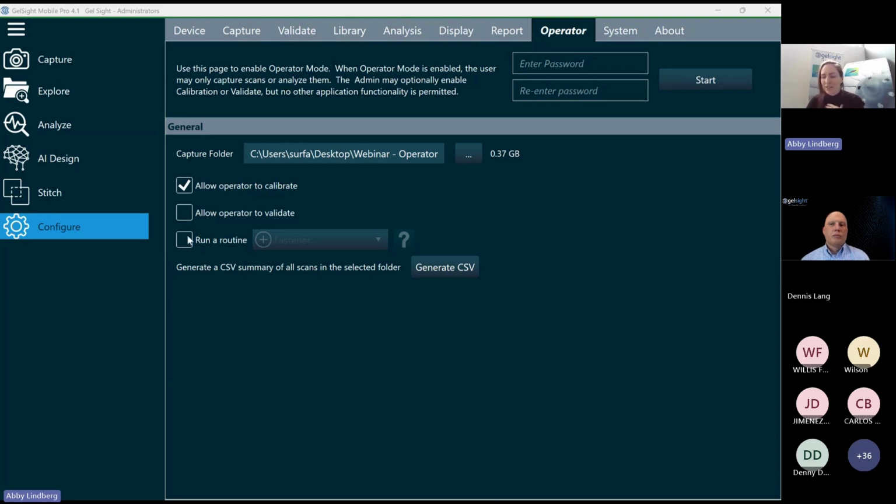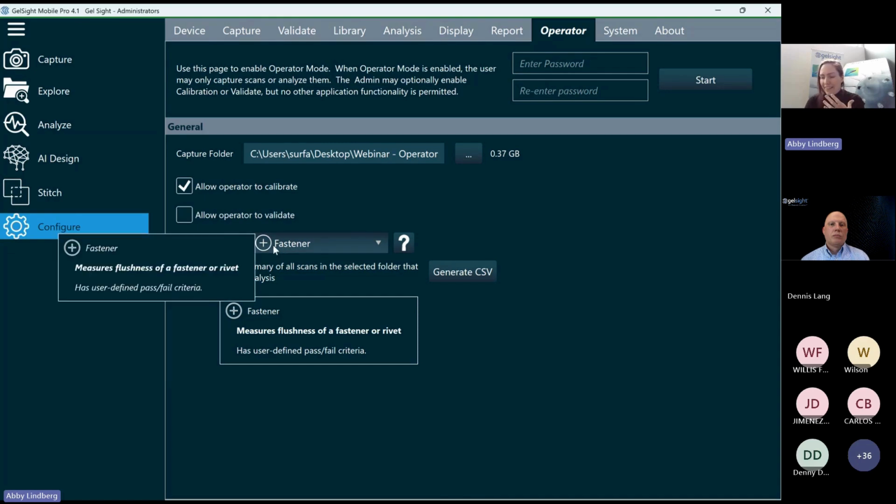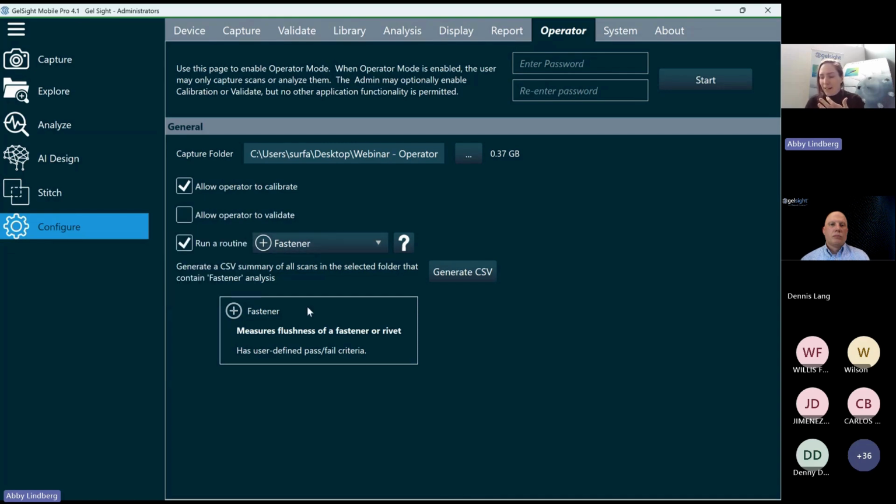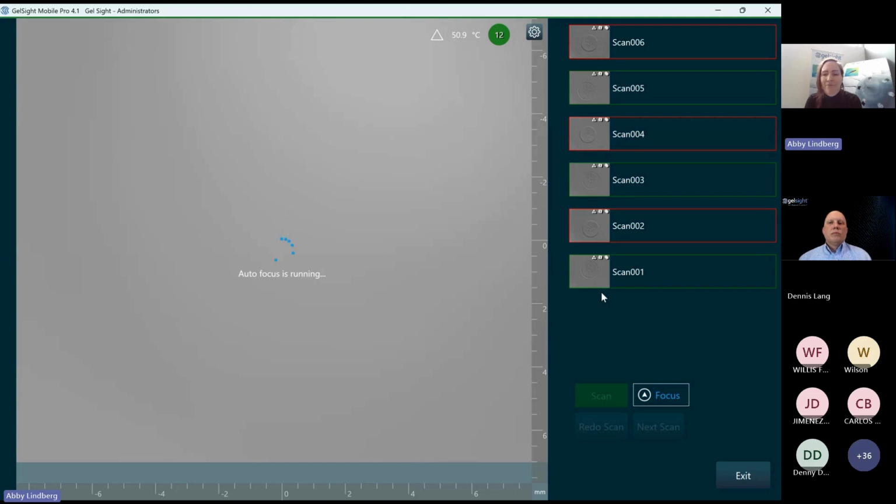And then we can select what routine we're going to run. So in this case, I'm going to select fastener. I can see that I'm going to be measuring the flushness of a fastener rivet, and I have pass-fail criteria defined. We'll also be able to generate a CSV with all of this data once we exit operator mode too. So like at the end of the shift, you could generate your report for that day's worth of fastener inspections. So I'll go ahead and enter a password here, and we'll click start to take a look at what that interface looks like.